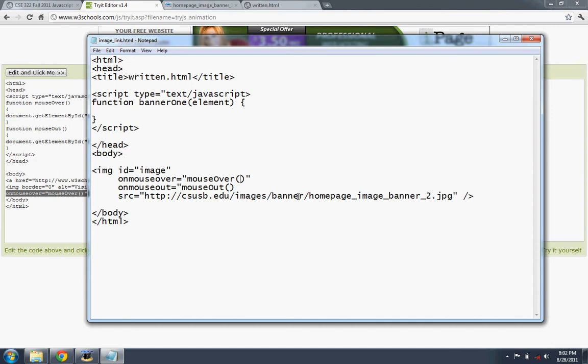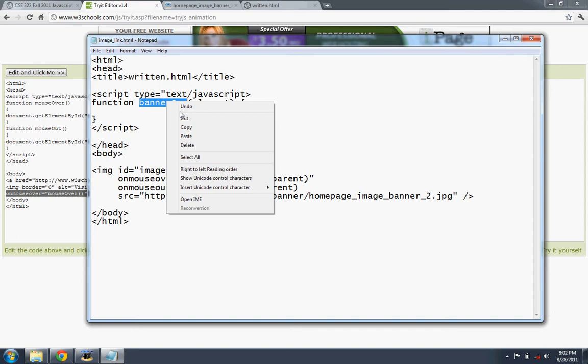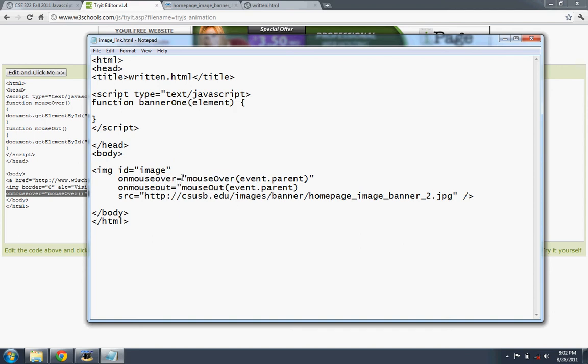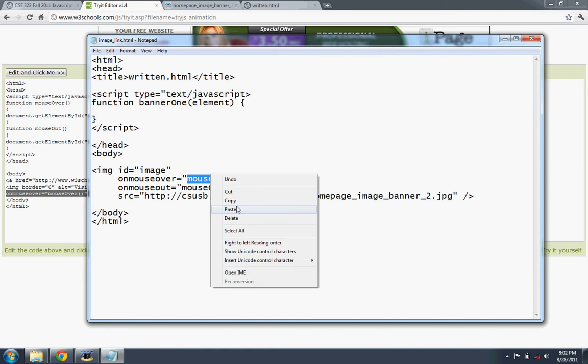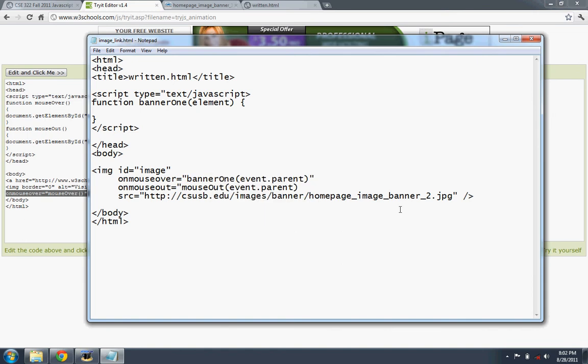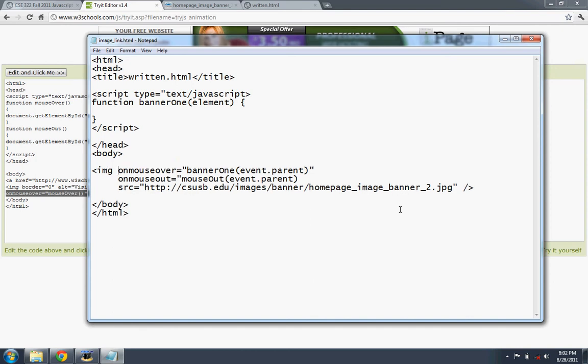So it'll be something like we've got an event, and I think we do like the parent of the event, something like that. Basically what we want to pass in to the JavaScript, this banner 1 and banner 2, we want to pass in the reference to the image element. In that case, we wouldn't need this ID. I'm just showing, this is one way to do it. There's so many different ways of doing it. And let's make this banner 2.